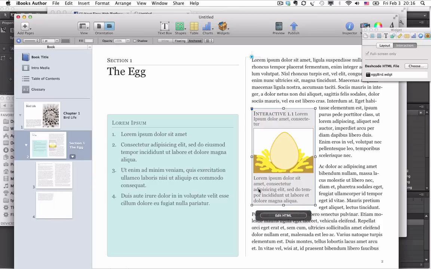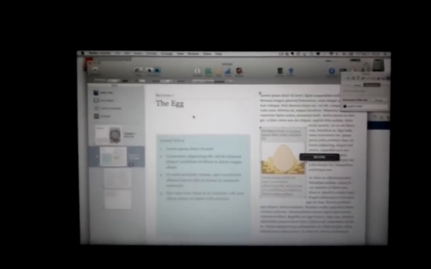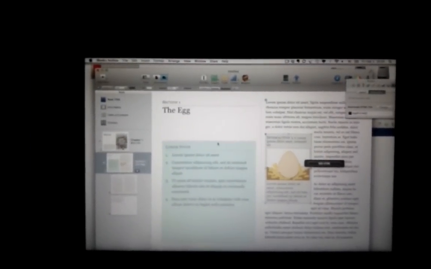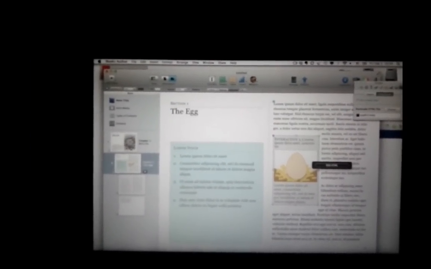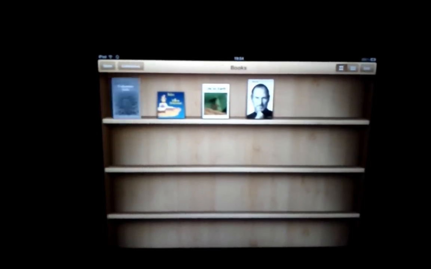So let's change the mode to outside of my laptop so we can take a look at the iPad together. Okay, so now we are outside of my laptop. I will try to run this iBook on my iPad. So let's just preview. And it's loading onto the iPad.